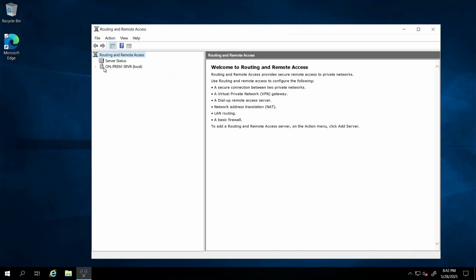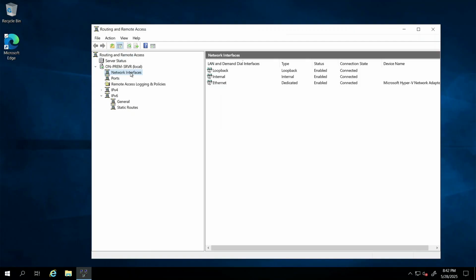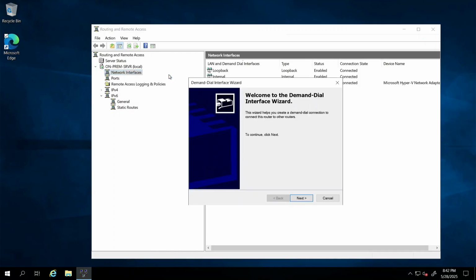Perfect. Now it is green. That means it is up. Still, you're not connected. You have to configure it. So go to network interface. These are the default interfaces of this virtual machine, but you need to create one more adapter for your VPN connection. So right click here and click on new demand dial interface.